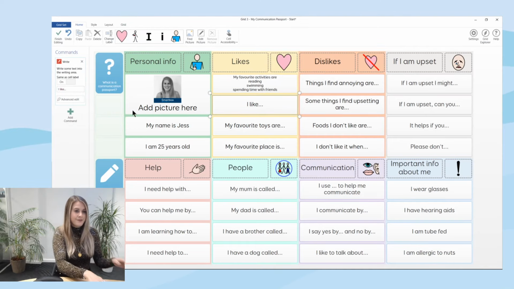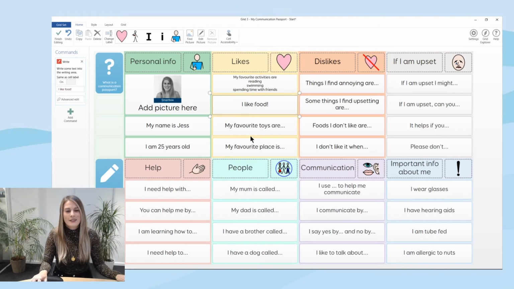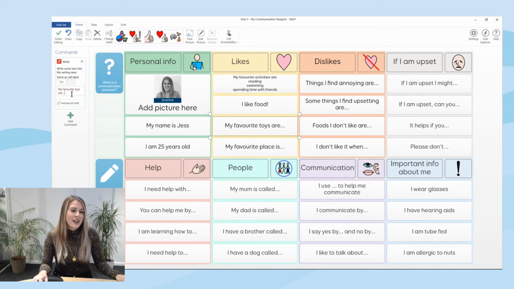I like lots of things, but we've just had a yummy lunch here in the Bristol office. So you get the idea. You can start working through adding the important bits of information. So things like that could be in the like section.